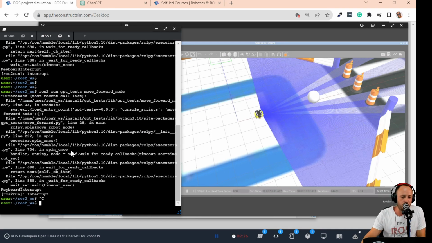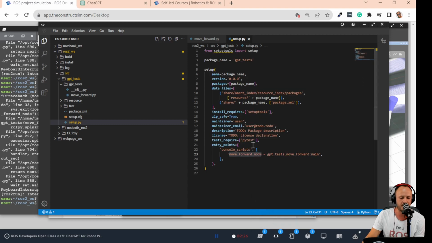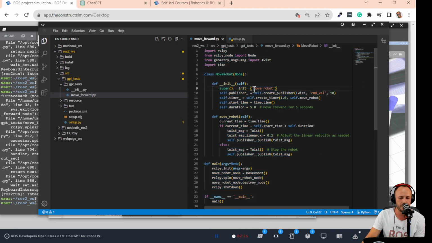Probably if I had to create this program myself from scratch, it is not a very complex program, but it would have taken me at least, I would say, 10 minutes, to write everything line by line. There are many things that you don't remember. How do I create a publisher? What is the message used for the command velocity topic? I would need to refresh some things. With ChatGPT, I can get something working as fast as this, okay?